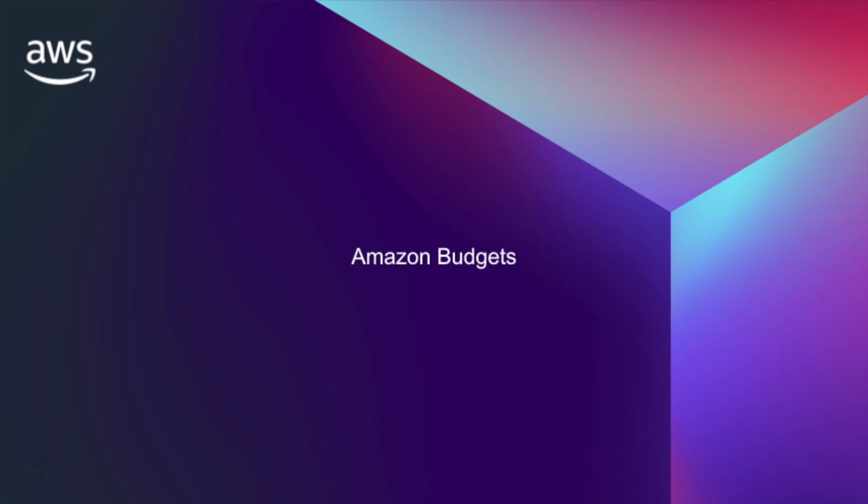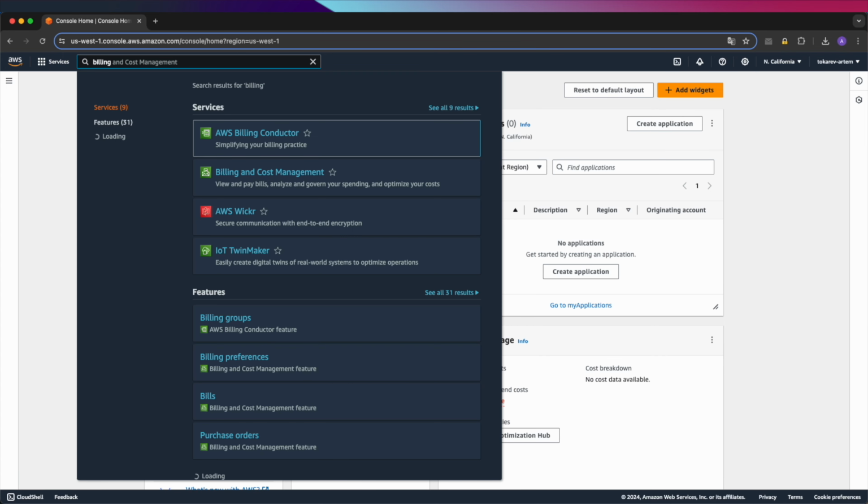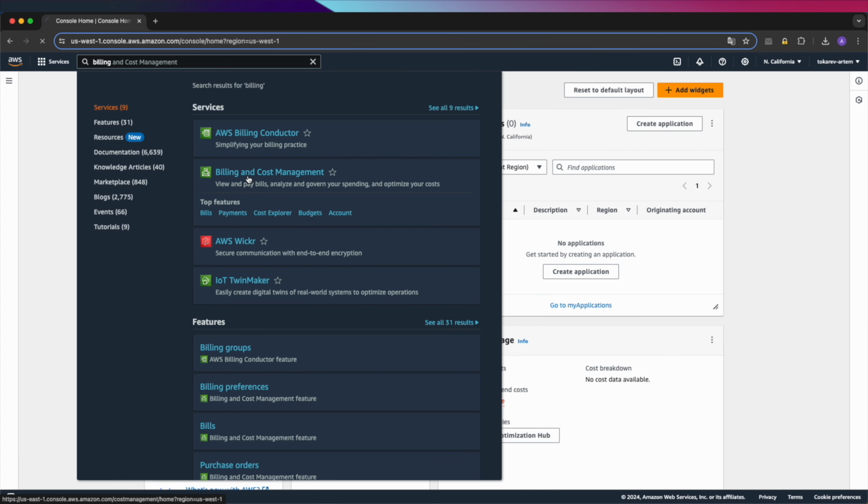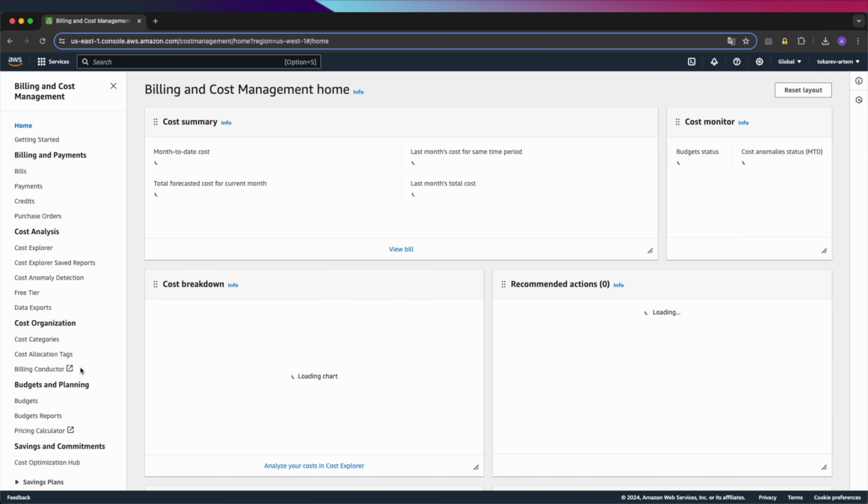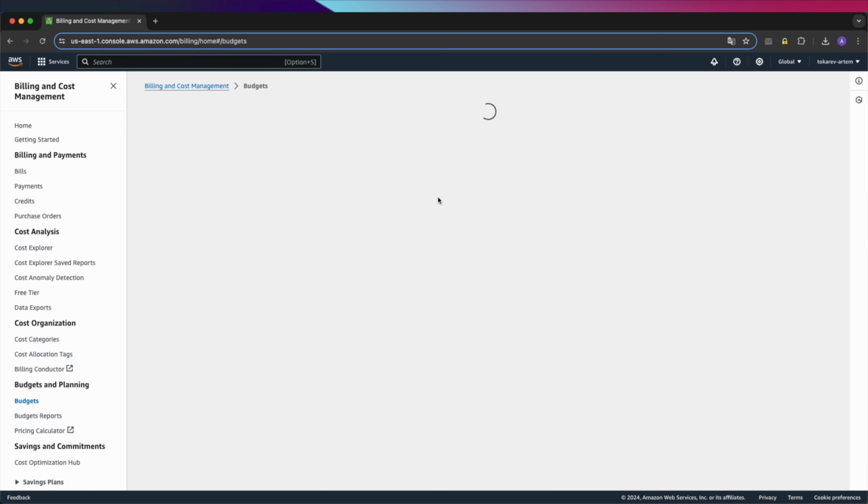Now let's set up Amazon Budgets. Amazon Budgets is a tool to help you control your spending and resource usage. With this service, you can create Amazon budgets, set up notifications, and view reports to meet your financial goals to avoid unexpected charges. To create your first budget, search for Billing, open Billing and Cost Management, Budgets, create a budget.